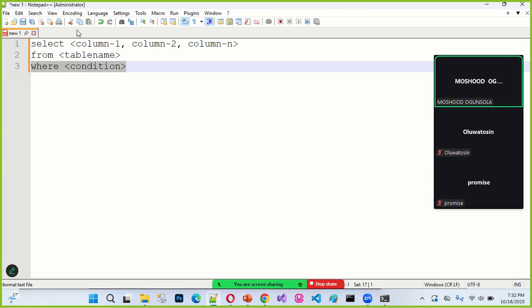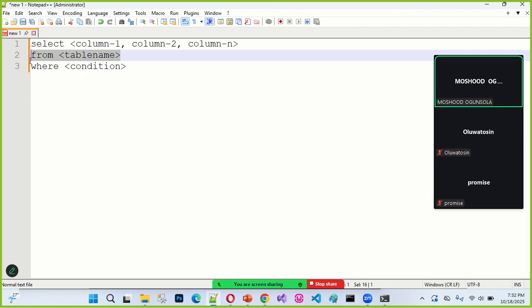If you say SELECT like this and you specify FROM table, SELECT star FROM will return all the records from the table. But if you want to limit the records from that table, you have to use the WHERE clause. The WHERE clause is used with the condition that will limit the number of records you want to display from the table.